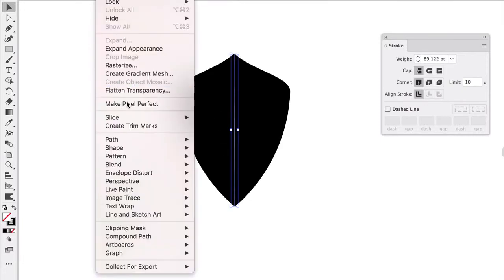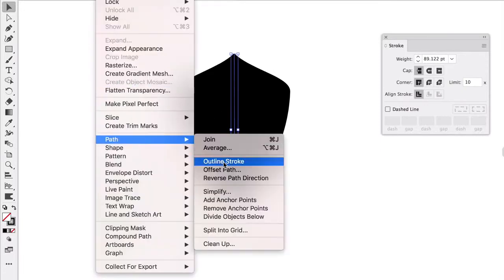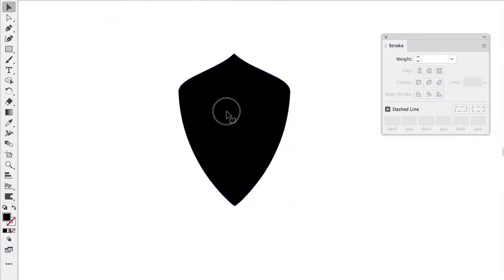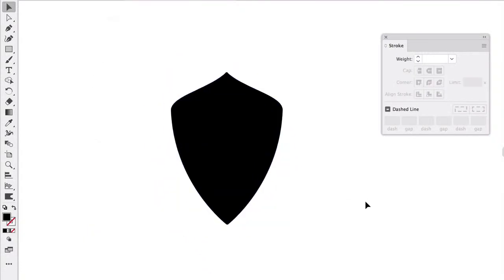I'm going to go to Path, and I'm going to outline the stroke. So Object, Path, Outline, Stroke. And there I go. I have a perfectly symmetrical object I'm able to do a shield with.